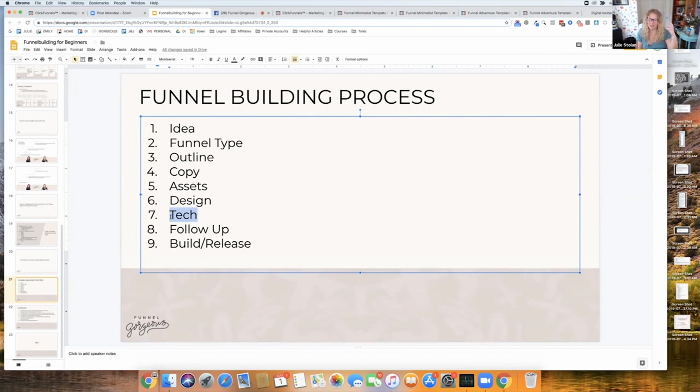If you're a tech phobe or you're scared of tech, it can feel really dramatic, but it's really one of the easiest parts of funnel building. This right here is the hard part. Here at Funnel Gorgeous, we have solved the design problem for you forever. The first 5 steps right here are the hard part. The design we've solved. The tech is really not that hard.